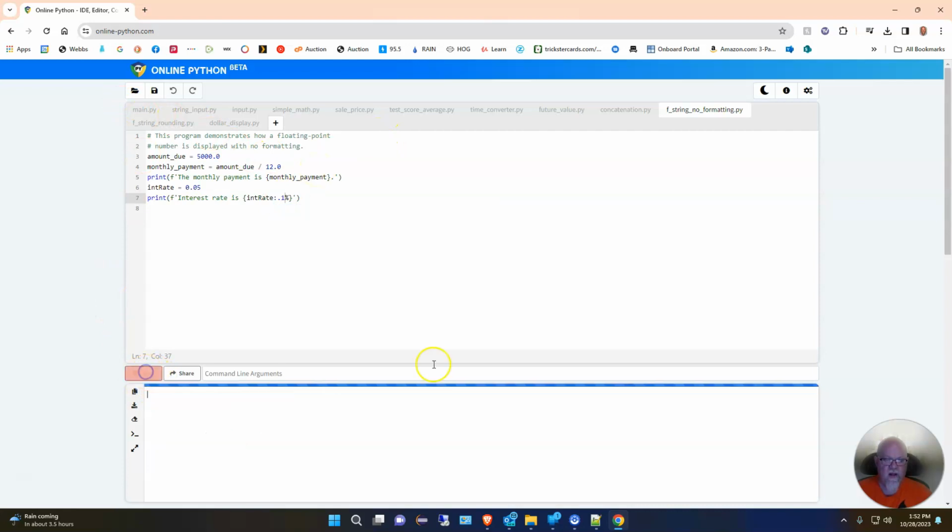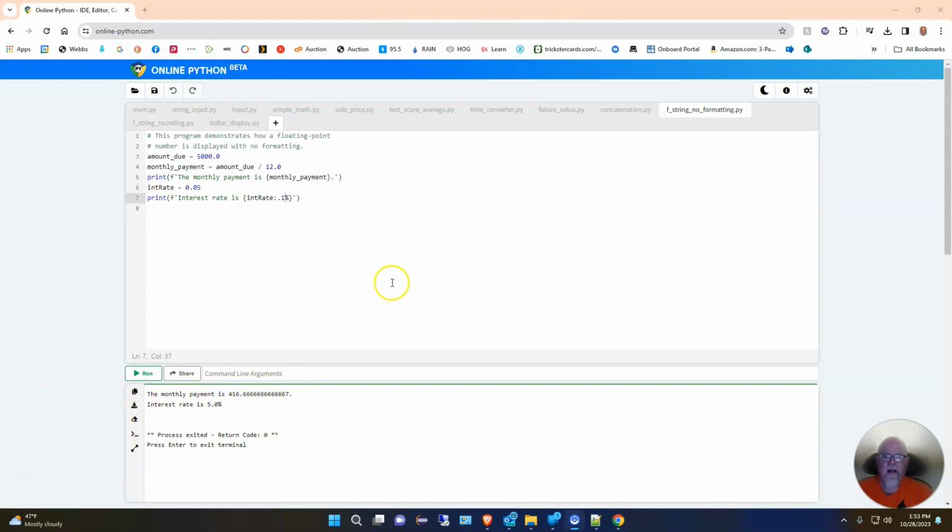And we run it, and the interest rate is 5.0%. So we use a percent, and that's going to convert that numeric value into a percent value. Okay. Now, another thing we can do is say, I want this value to take up this many characters. So on page 75, we can specify a minimum value.